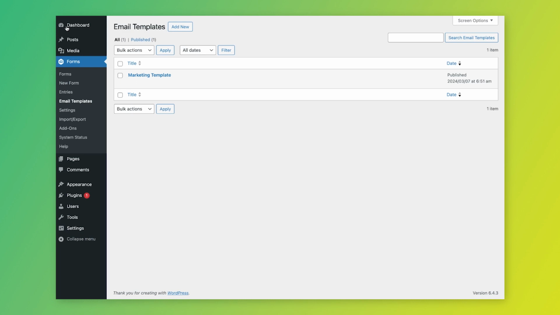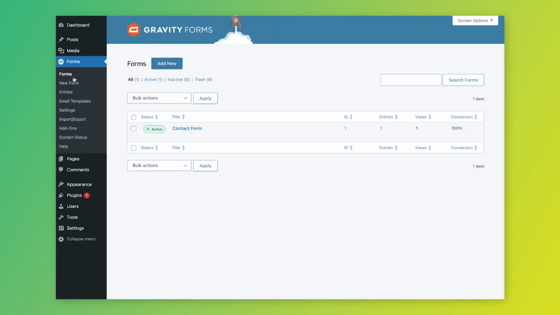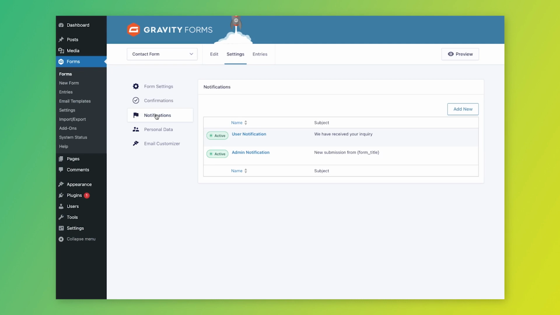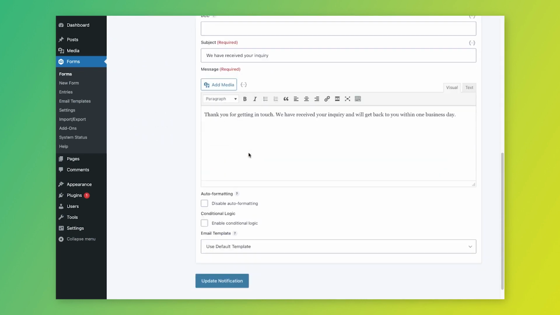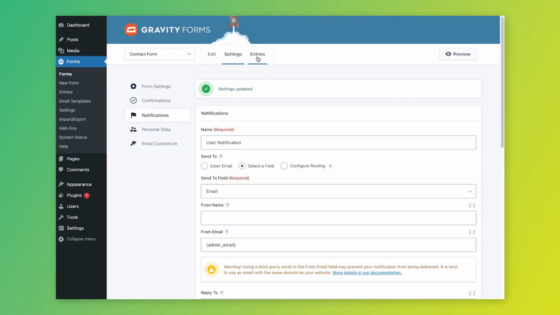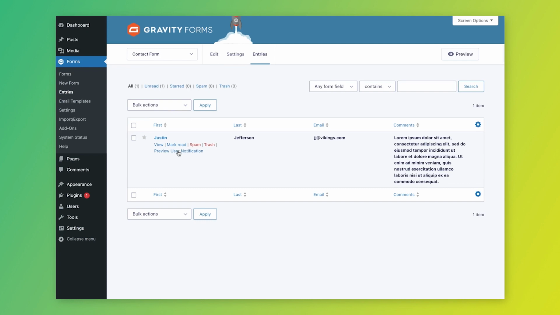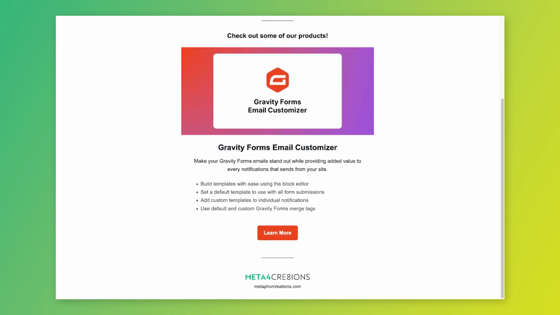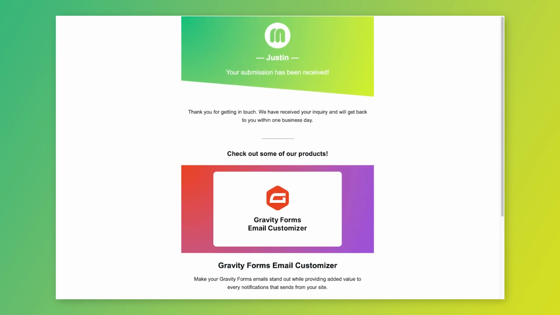And then next we're going to go to our Gravity Forms, find the form you want, and we're going to go down to Email Customizer and make sure you have your form fields mapped to the custom merge tags that you're using in your template. Next we'll go into our notification, find the one you want to use, and scroll all the way down to the bottom and select the email template you want to use. And then next we want to preview this using actual entry data. So go to Entries, hover over an entry, select Preview User Notification, and then you can see the template populated with the user data from an actual entry.